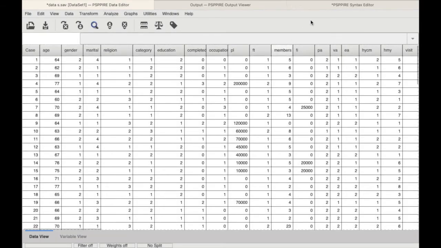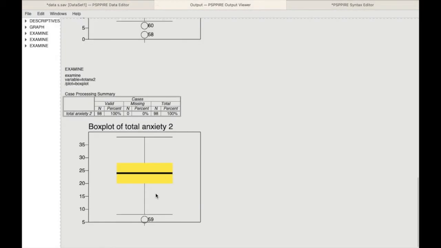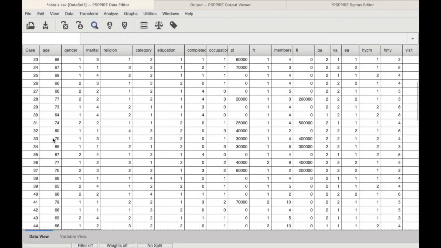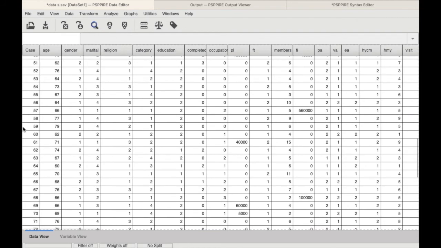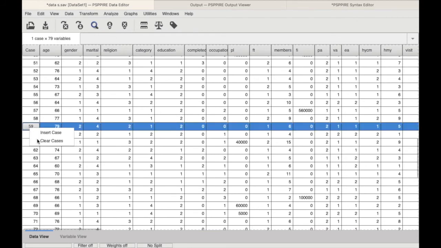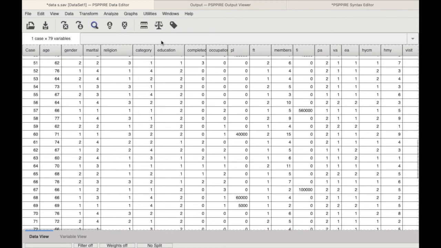So this is 59 as you saw over here. So 59th response. I just scroll down. Yeah, so this is the one. So I right click on this. I click on clear cases. Now again I go to the syntax.